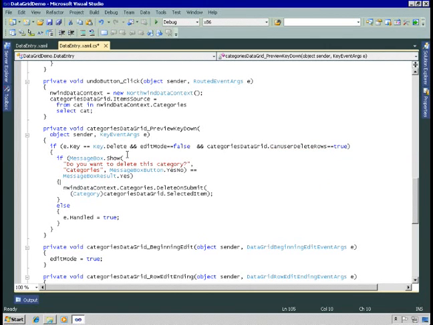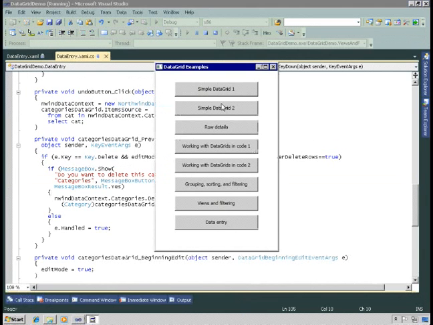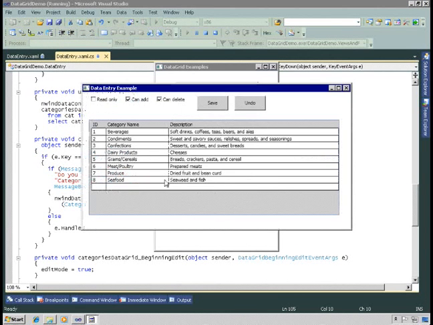Okay, so if I press the delete key and I'm not in edit mode and I'm allowed to delete in the first place, then prompt me, do I want to delete this category? So now I can delete, I get prompted. I can't delete, so now the delete key doesn't do anything unless I'm inside editing, and then it works. So that's the basics of doing data entry in a data grid.